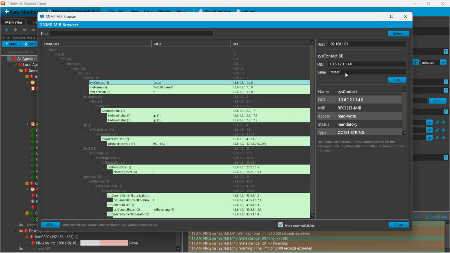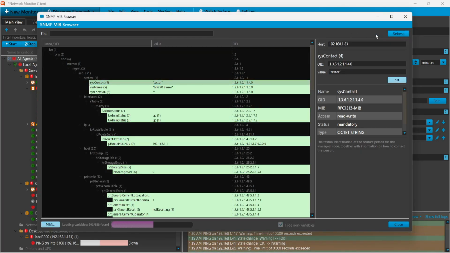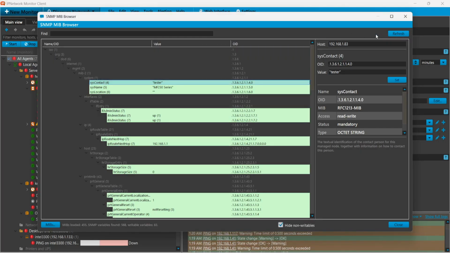For example, sysName and sysLocation are often only editable through the SNMP agent configuration file rather than through SNMP set. Also, make sure to use an account with read-write access on the target host when making the change. Quite often this is a private community in SNMP v1/v2. In order to reload the OID tree from the target host, use the refresh button.